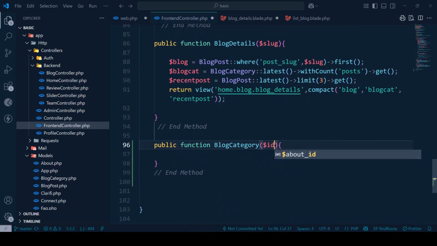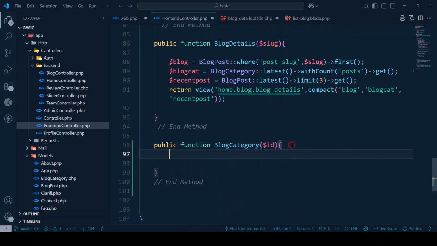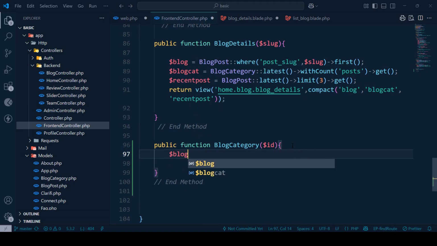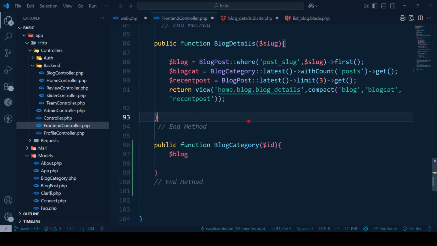That will be as an ID. Okay, so that is actually our blog category ID. So here, first of all, we have to get this data. So I take one of the variable as a blog. Okay, that was a blog. So actually that will be same that I have actually done before.